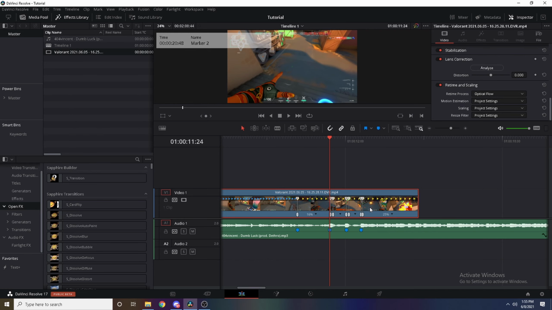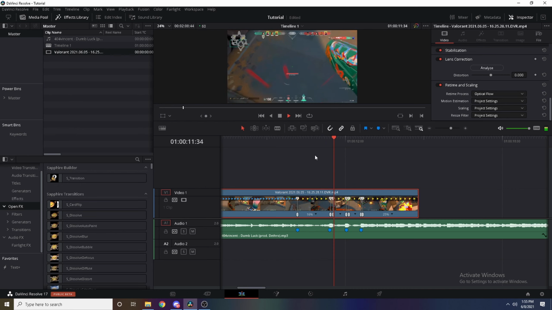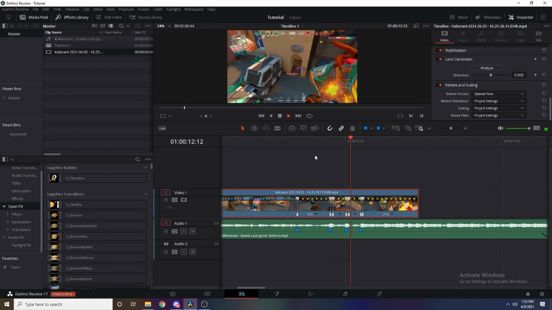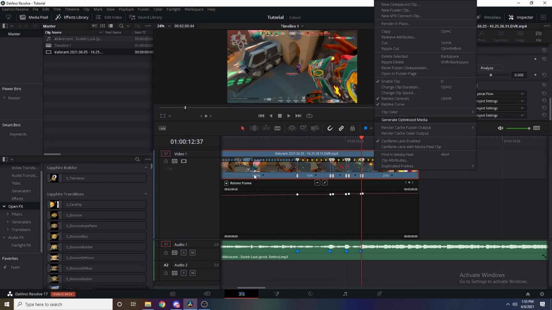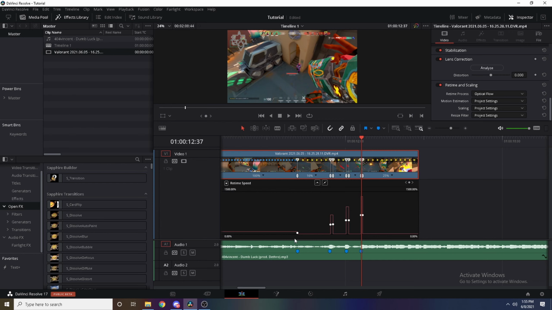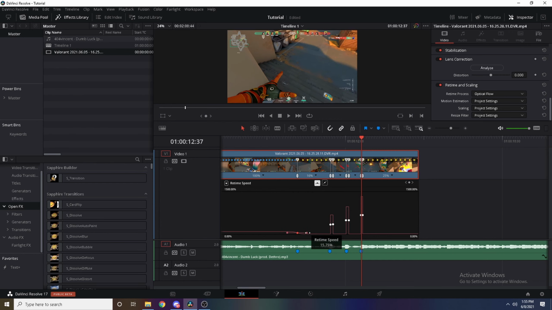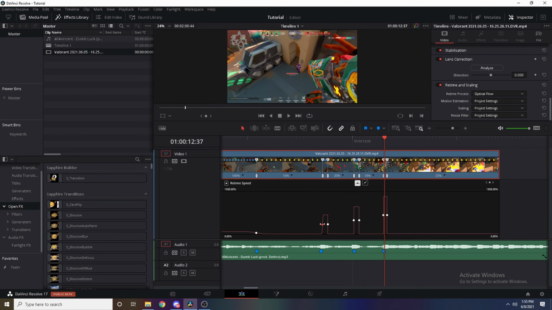Here's another thing. As you can see, if you watch the video, it just goes slow, then it immediately goes fast, slow, fast. So to make that clean, you go to retime curve, click this, check retime speed. What this does is makes our clip very smooth and it gently goes fast and slow. So going to the middle curve of this, there we go.